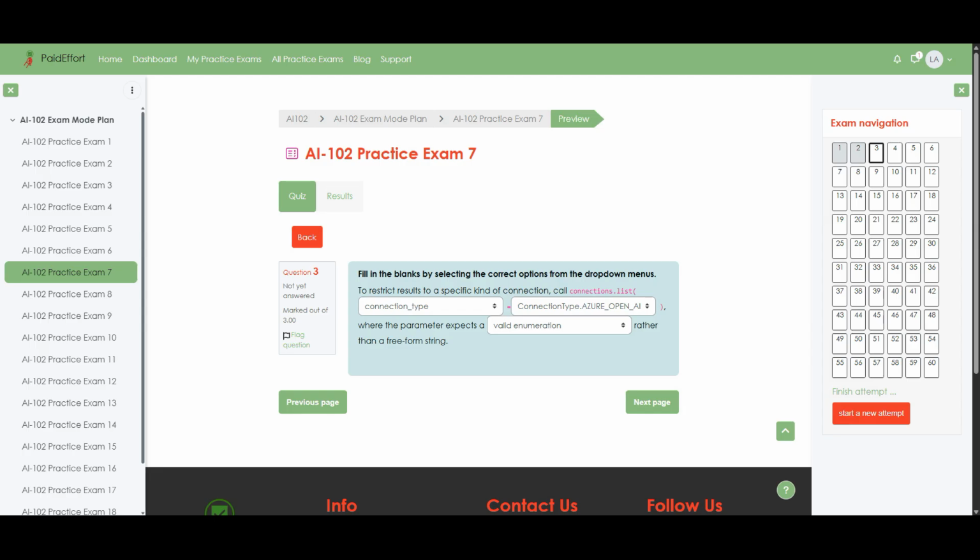Question 3. Fill in the blanks by selecting the correct options from the drop-down menus. To restrict results to a specific kind of connection, call connections.list with connection_type=ConnectionType.AZURE_OPEN_AI, where the parameter expects a valid enumeration rather than a free-form string.